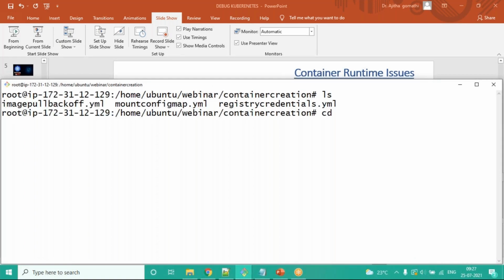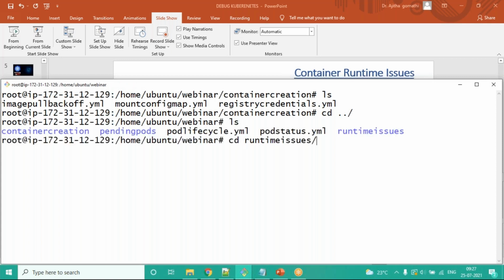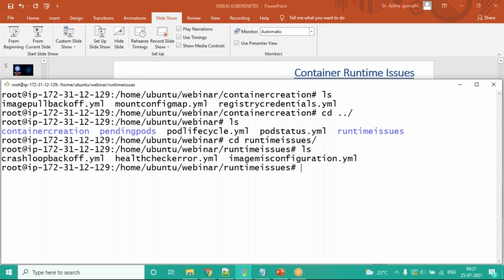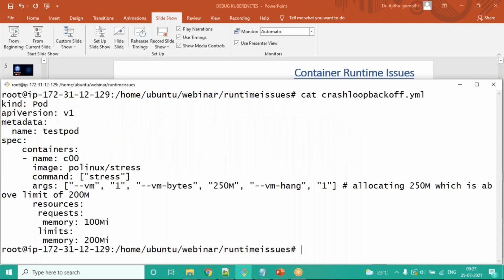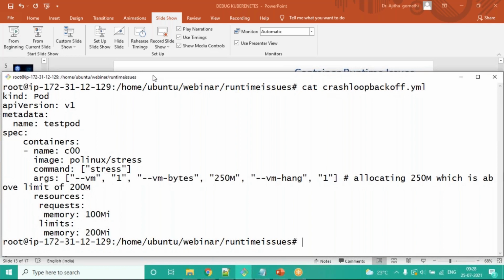All right, now for this, let me go to another folder, which is runtime issues. And let's take this, okay? All right, now I have a small example here to show you this scenario.